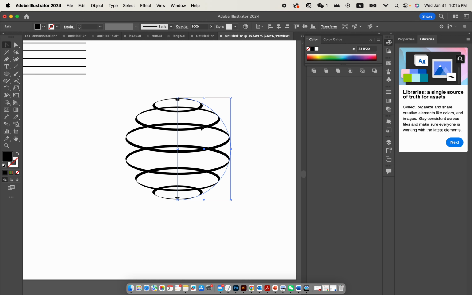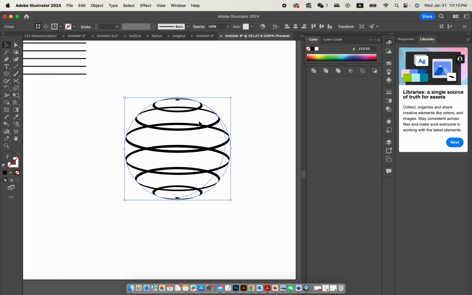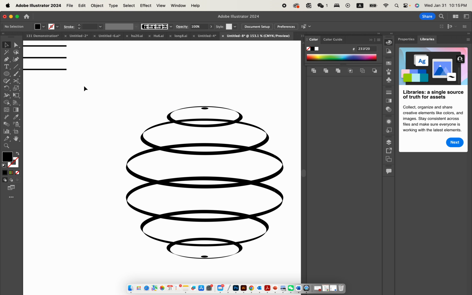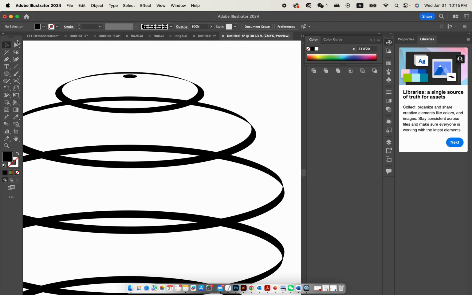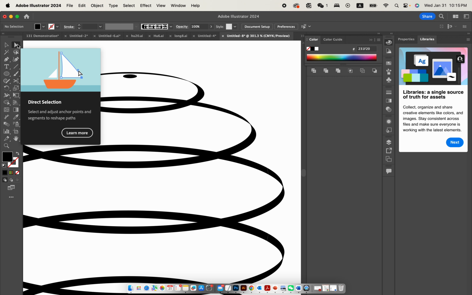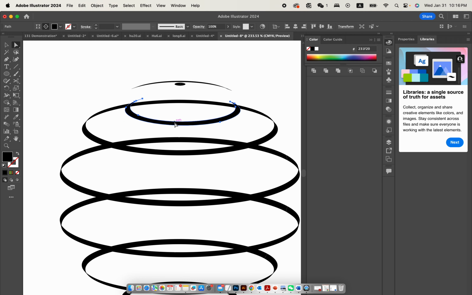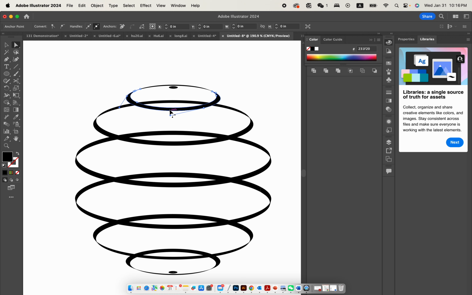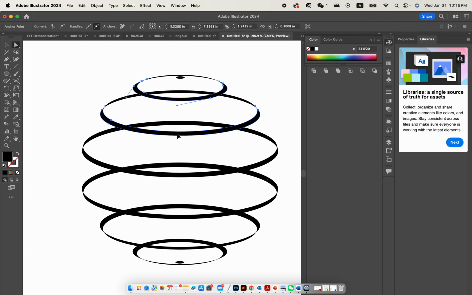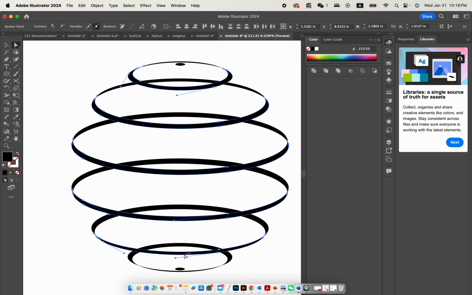So how to apply the color? Go to Object, Expand Appearance. Then let's expand again. Always go to the Object menu. Then hit right click, ungroup. Then let's go to the Direct Selection tool. Select the first one. You see I can select these lines separately by using my Direct Selection tool. So I can select this one, holding shift, click, select the second one, third one, fourth one, sixth one.